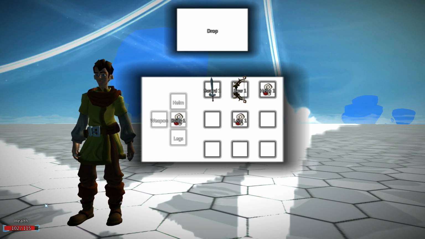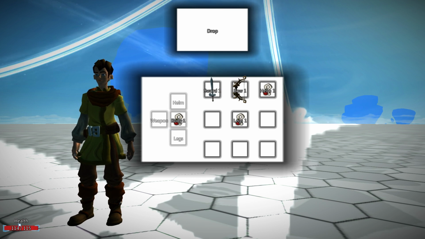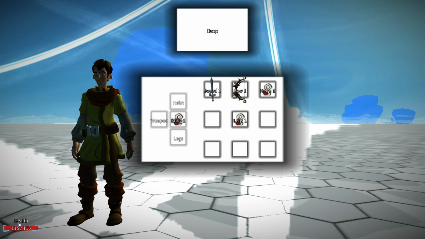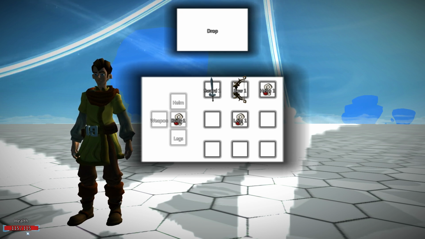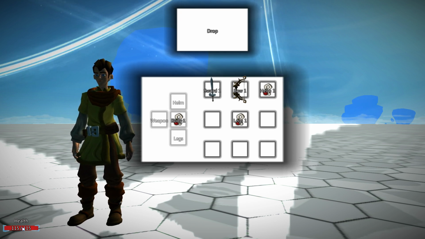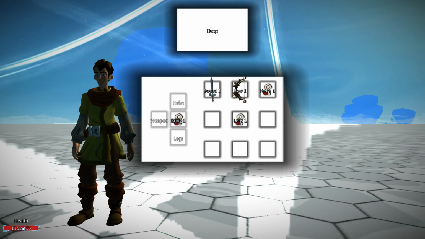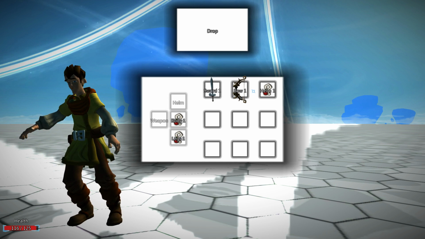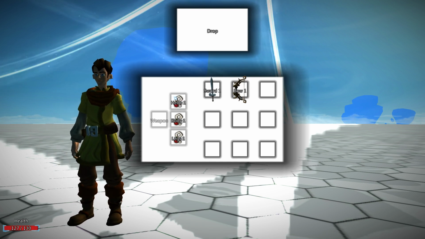When I put body into the body spot, the max health goes up by 15. Now, this value can be adjusted to however you want. And even the effect of armor can be adjusted. So instead of raising your max health, it could lower the percent damage taken. You can add legs, and you can add a helm.